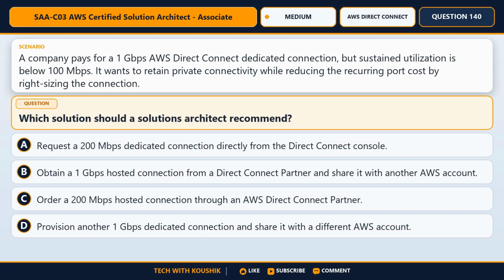Question number 140. A company pays for a 1 gigabit per second AWS Direct Connect dedicated connection, but sustained utilization is below 100 megabits per second. It wants to retain private connectivity while reducing the recurring port cost by right-sizing the connection. Which solution should a solutions architect recommend?